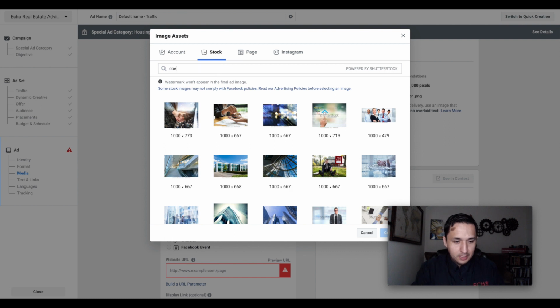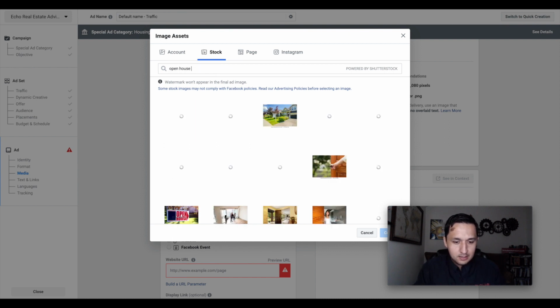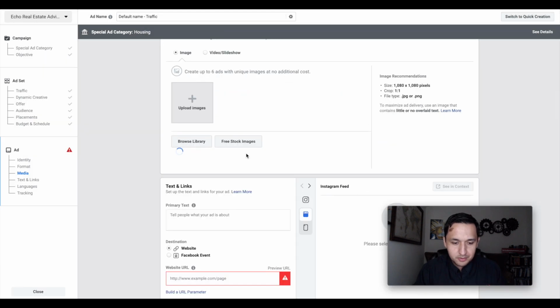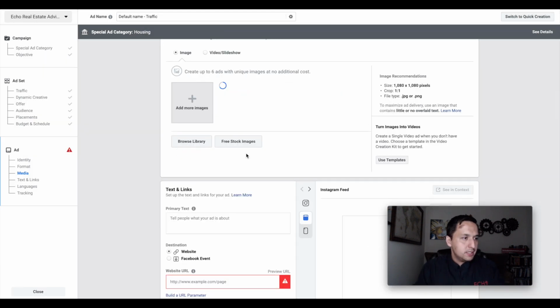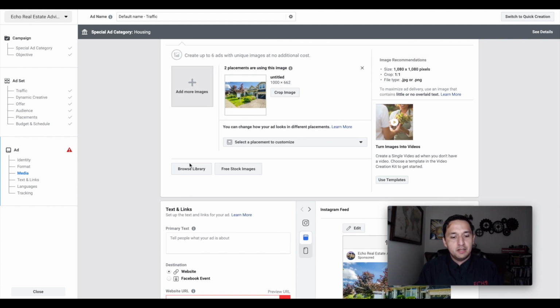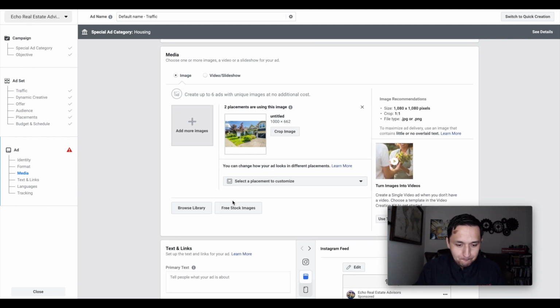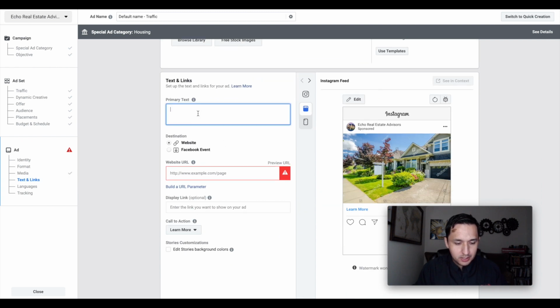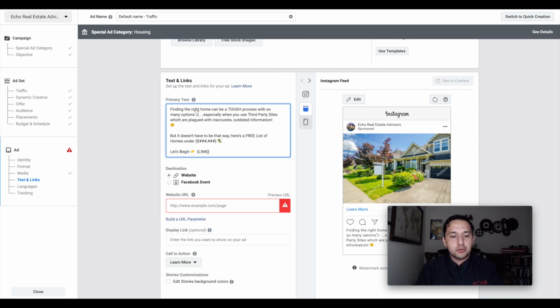Let's see if it even has. Just going to select the house. All right, what ad are we running today? We are going to run a list of homes ad. All right, so you're going to select your image, and then we are going to go down here and create the actual text.